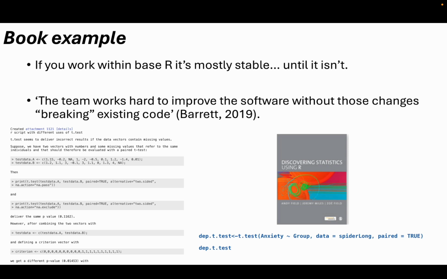Whereas it's probably less of an issue in SPSS. The GUI might change in terms of the cosmetic aspects of it, but the underlying functionality of click this to do a t-test won't suddenly break.